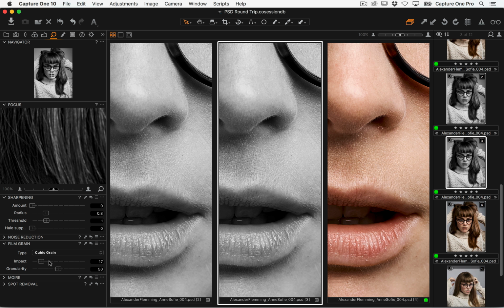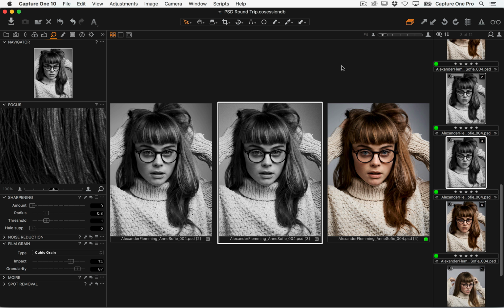Let's add some grain like so on the central image. So now we've got a grainy one. Shift click on the little head to zoom them all back out.